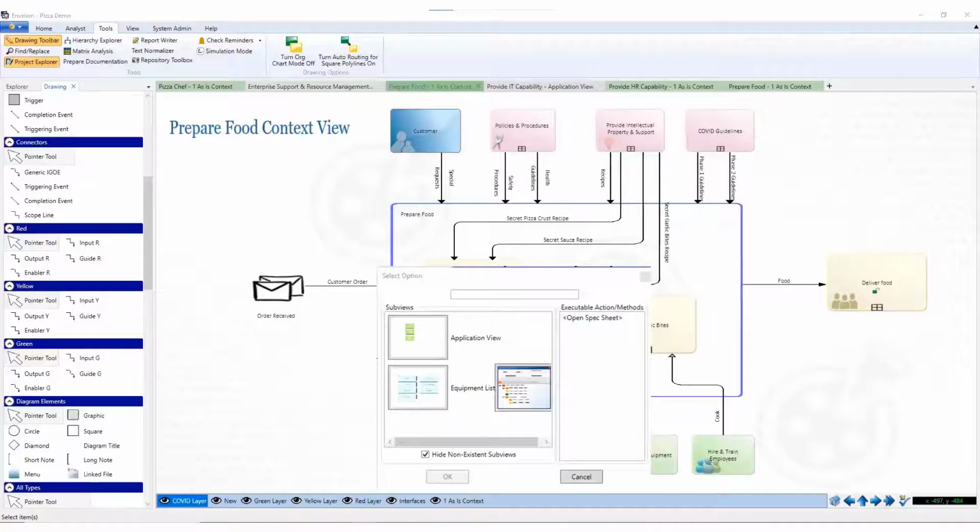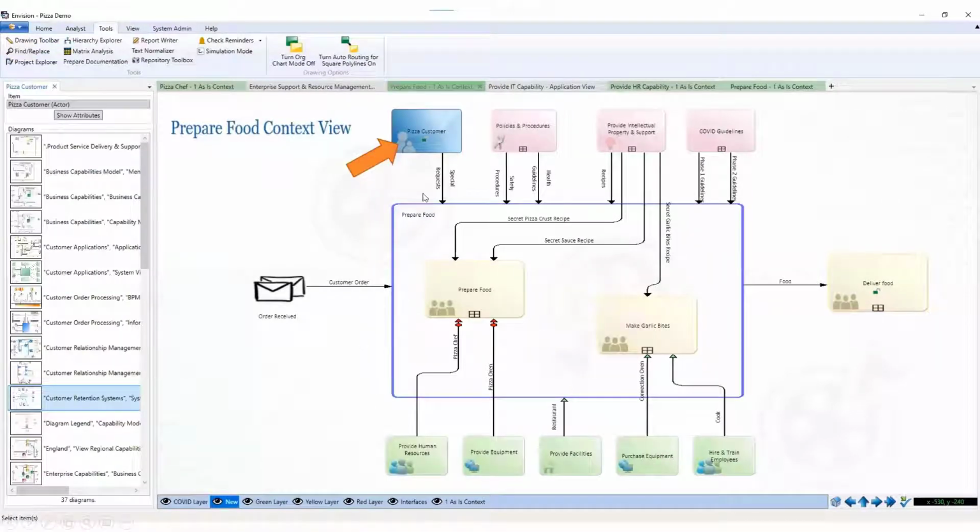Let's go back and find our customer object again. In this view, I've renamed our customer to be Pizza Customer. I've also done a Show Where Used to show all the different views on the left here where customer is used throughout the entire project. When I rename this object here to be Pizza Customer, it's renamed everywhere else throughout the entire project.